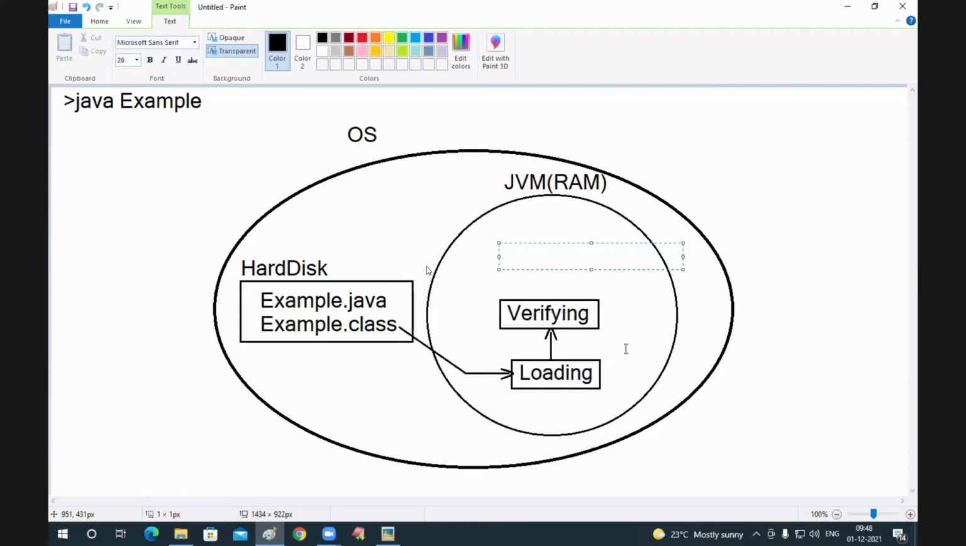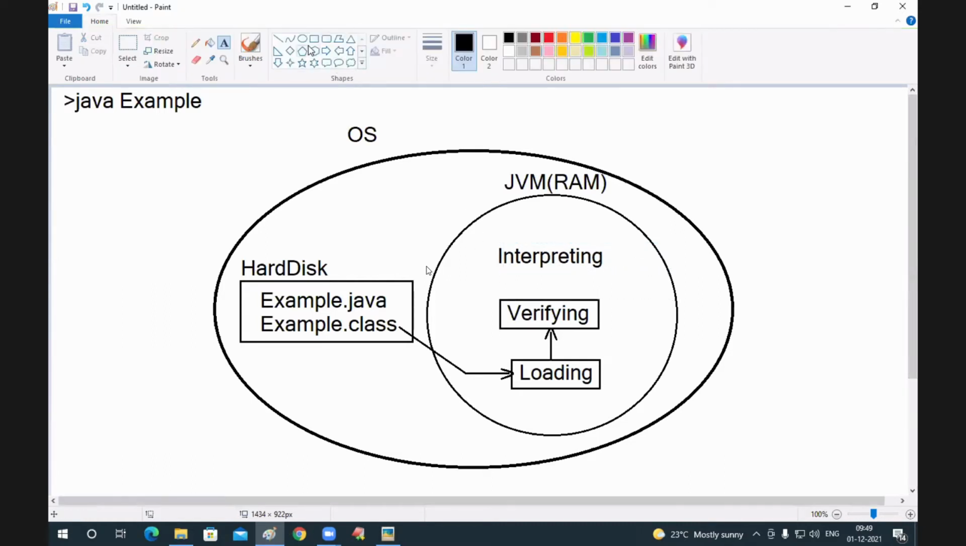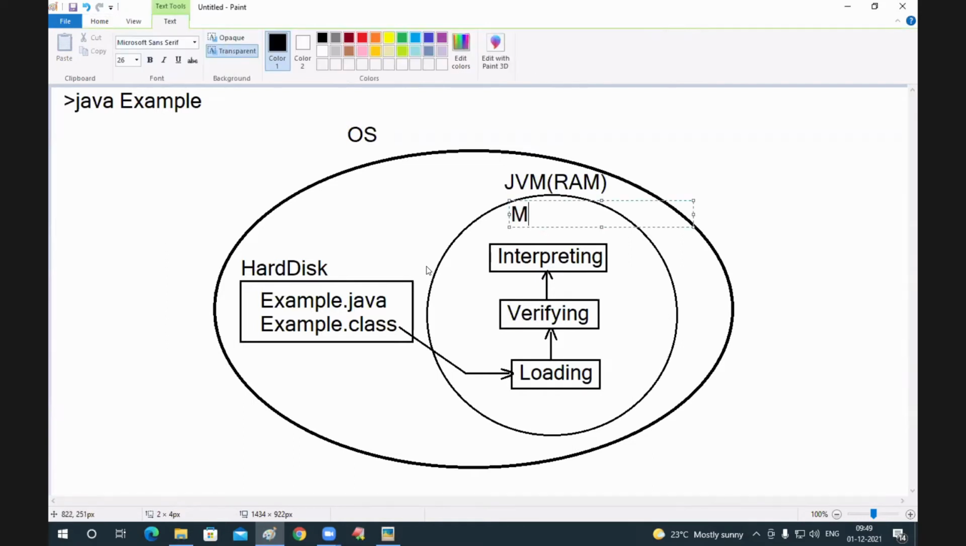Tell me, is your program directly executed, or converted and executed? Converted and executed. Is the conversion complete code at a time, or line by line? Line by line. The line by line conversion is called interpretation. So what is the third operation? Interpreting. So loading, verifying, and then interpreting. Then from the interpretation, now you are getting what? Machine language code of the current operating system. After interpreting, it generates machine language.